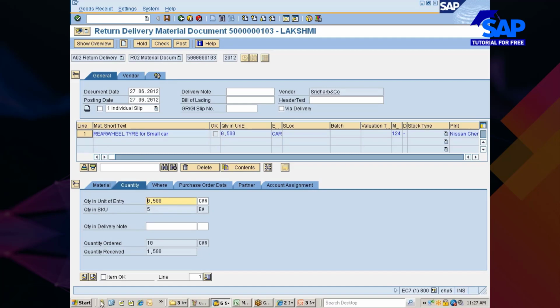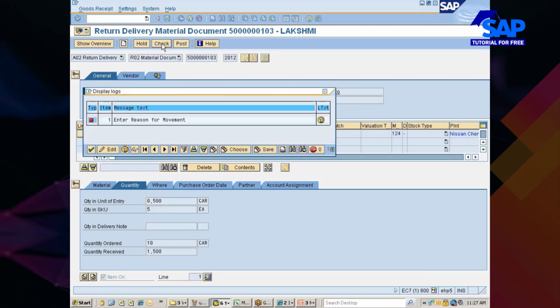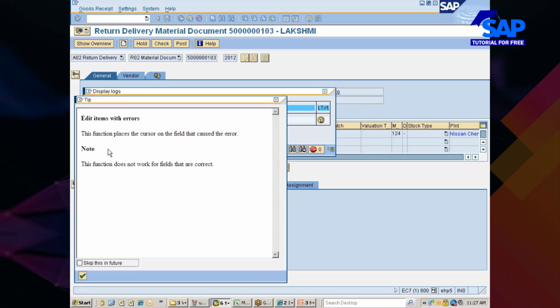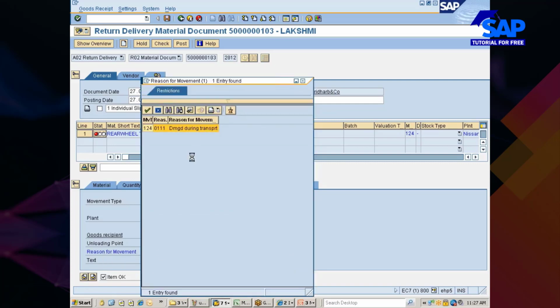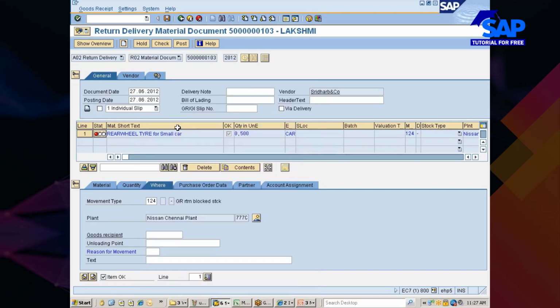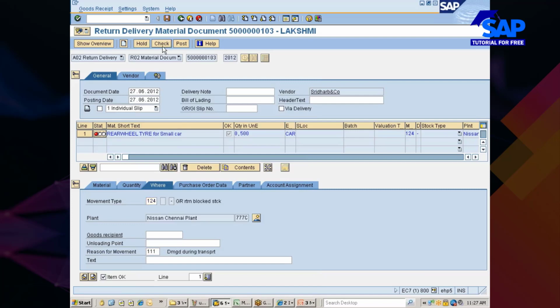Right? Now you are sending quantity of 5 pieces to the supplier. You go with check. Right? When you are sending back, for which reason are you sending back? That you have to specify. Here, reason for movement you see highlighted. You can say damage during transport. Okay? Now, movement type is 124. Okay? You check it and then you post it.